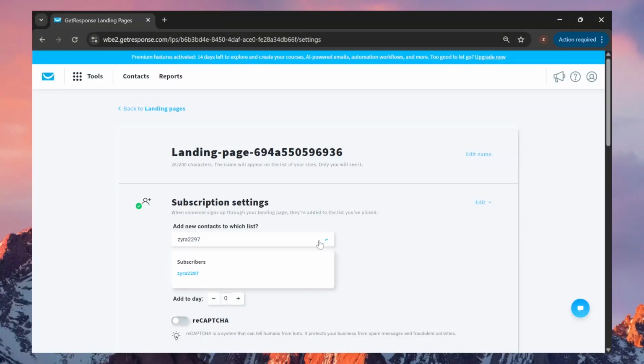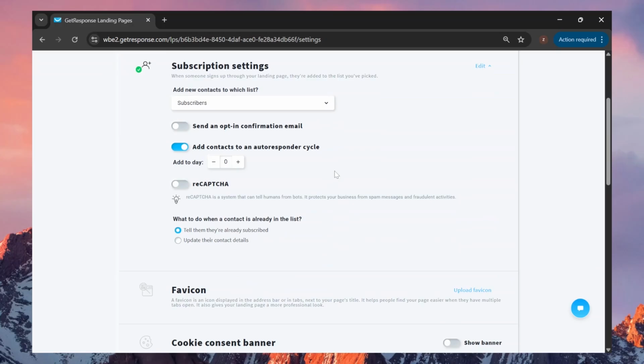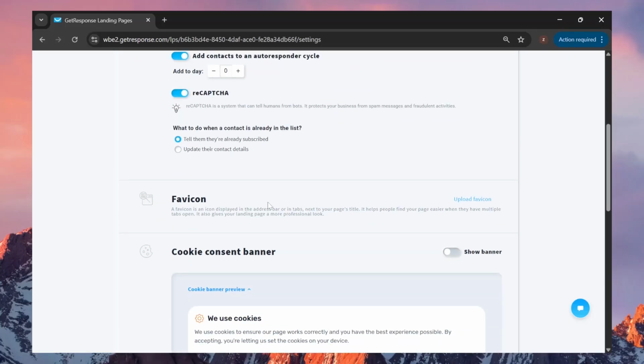So let's select subscribers list, and you can choose whether or not you want to show a captcha to save the business from bots. So I'm going to turn that on, and you can upload the icon of your image that will appear right here next to your website name.